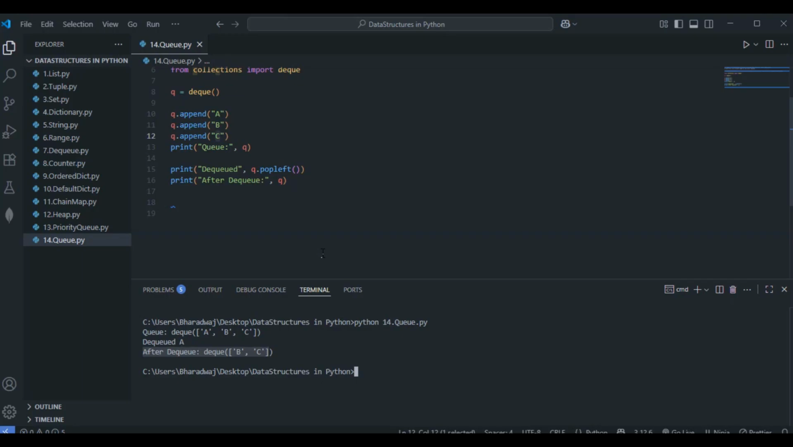Let me summarize whatever we have learned so far. Just keep this one sentence in mind: queues follow FIFO order, nothing but first in, first out order. And deque offers efficient operations at both ends. So we are done with the queue part.